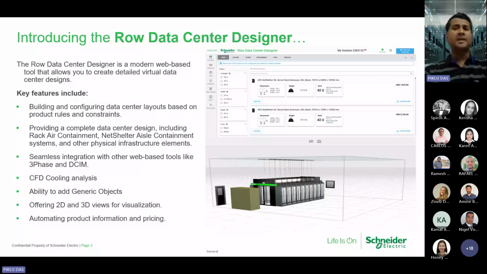Unlike the ISEC designer, this new web-based application can also integrate with other tools like the three-phase PS configurator and the DCM. And we have also integrated the CFD cooling analysis. We have done a basic part of it, wherein if you want to see whether the number of cooling units or the placement of the cooling unit in the design is optimum or not, you can do a basic cooling check.